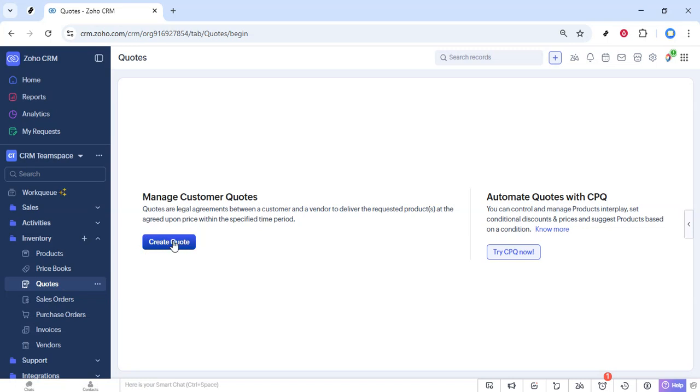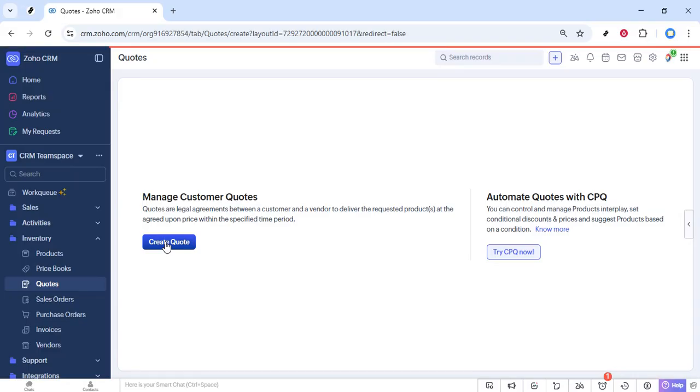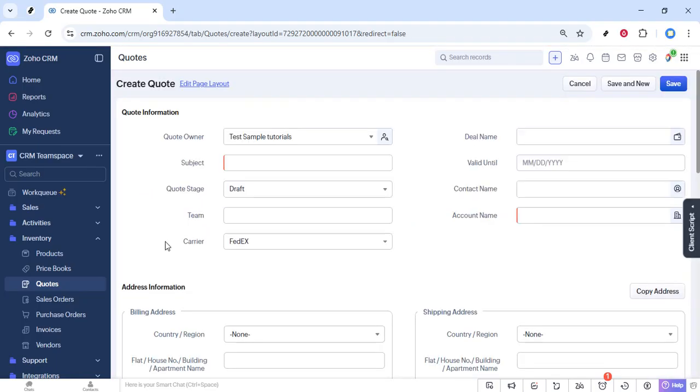To do that, look for the option to create a quote. This is usually a button labeled Create Quote or something very similar, typically near the top of the page. Click Create Quote to open up the new quote form. You'll see several sections you'll need to fill in, and we'll walk through them one by one.